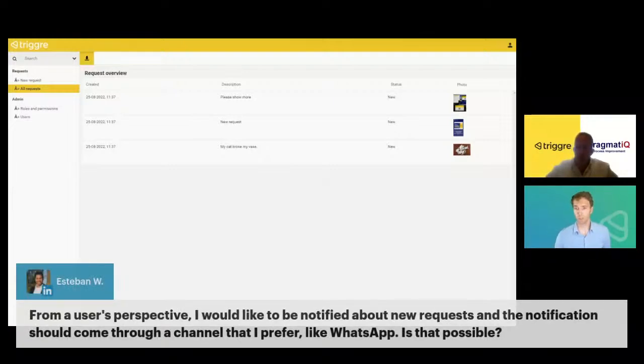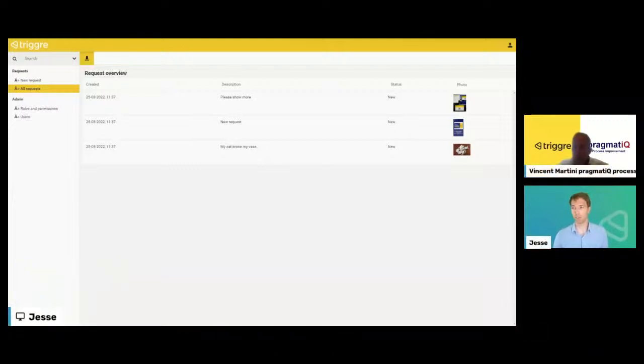From a user perspective, I would like to be notified about new requests, and the notification should come through a channel that I prefer, like WhatsApp. Is that possible? Yes, that's definitely possible. For now, I am going to show you in a second by email. But you can hook up Trigger to something like Zapier. You can connect it to other systems, and then you can definitely use WhatsApp. You can use whatever you prefer, basically. So I'll show you the email in a second.